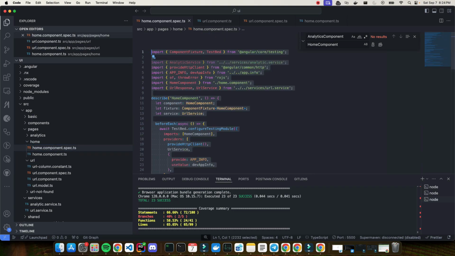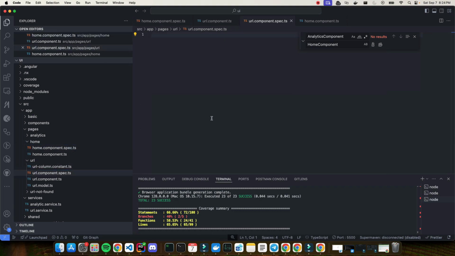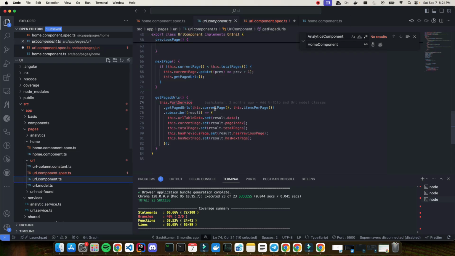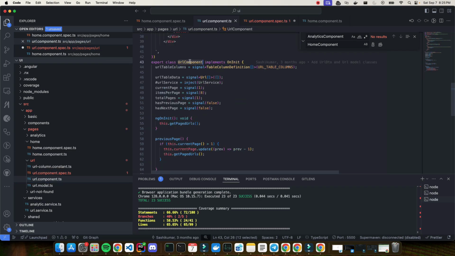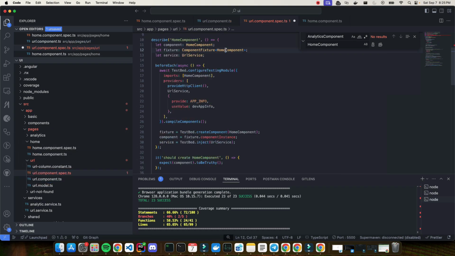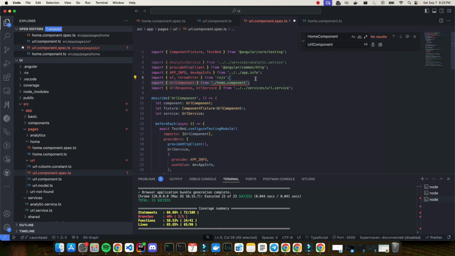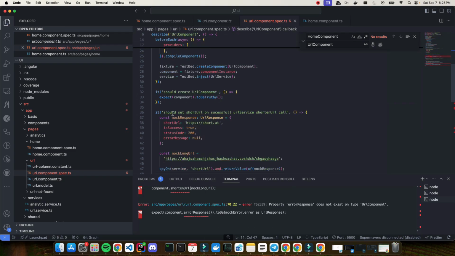So I'll copy something same and go over here and paste it. Now what I have to do is change everything which is home to URL component. So I'll search for home component and change everything to URL. So this import is not required anymore, so I can remove it. Okay, let's save everything and see what else is not required.